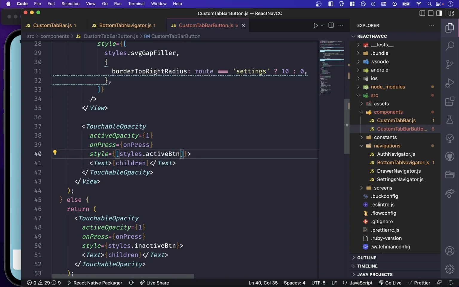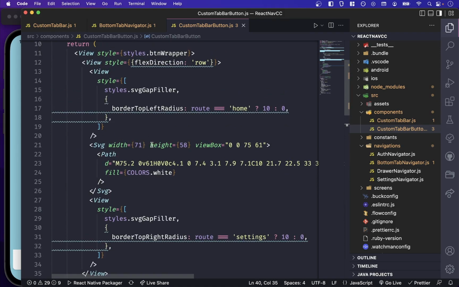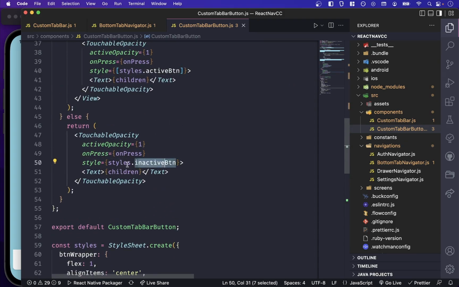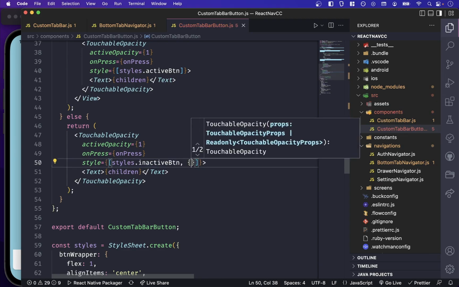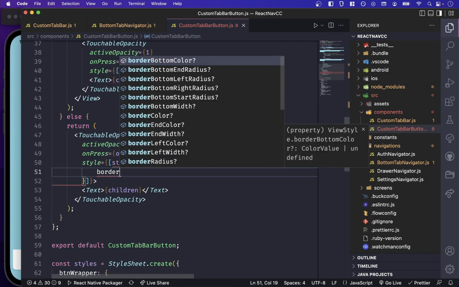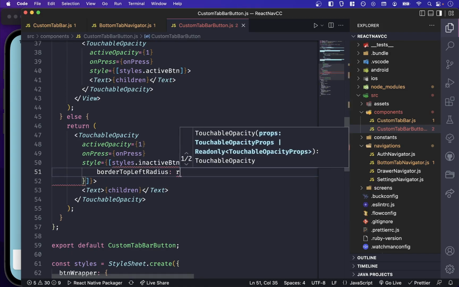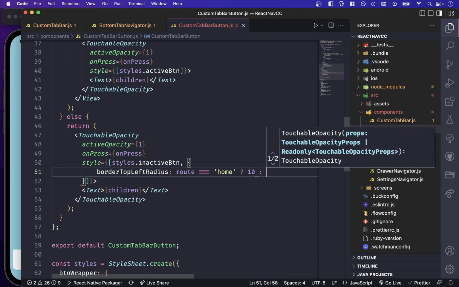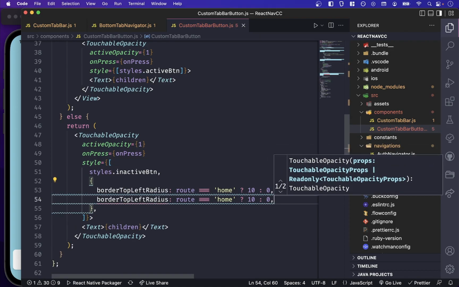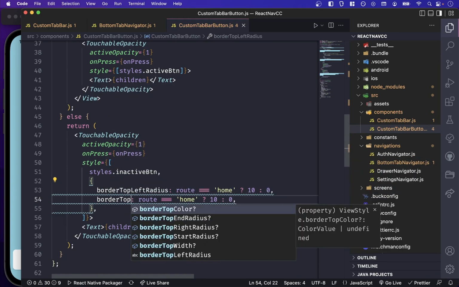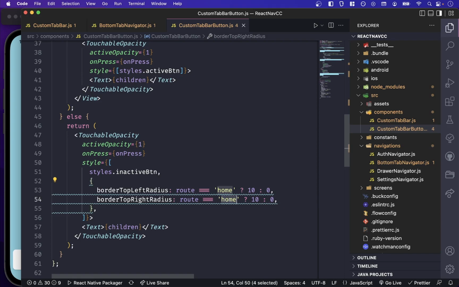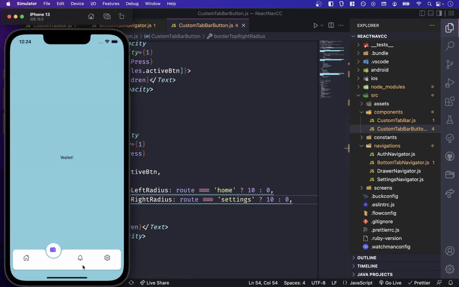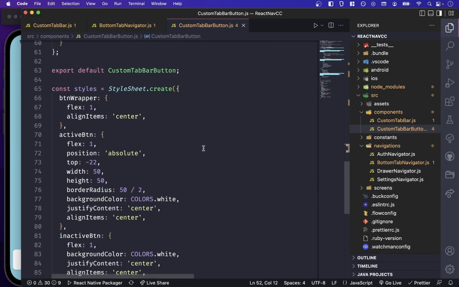And now for the unselected button, we're going to have the same styles. Actually, this is the inactive button. So right here, I'm going to add this border top left radius, depending on whether the route is equal to home, then that's going to be 10, otherwise it is 0. And likewise, this is going to be for the border top right radius. If it is equal to settings, then that's 10, otherwise 0. Now you can see this looks perfectly fine, exactly how I showed you guys in the demo. All right, so that's perfect.